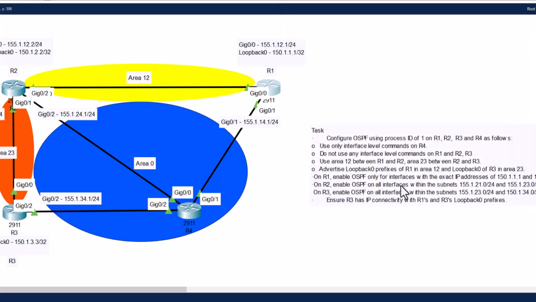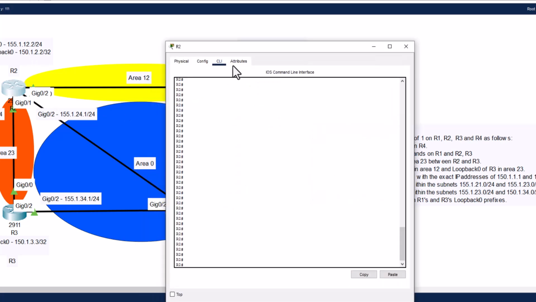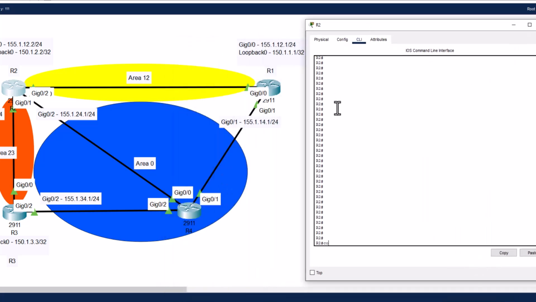On router 2, enable OSPF on all interfaces with the subnets of the connected networks. There are two connected networks, Gig 0/0 and Gig 0/1. So on router 2, router OSPF 1, network 155.1.12.0, because I want to advertise the network, with 0.0.0.255, area 12.